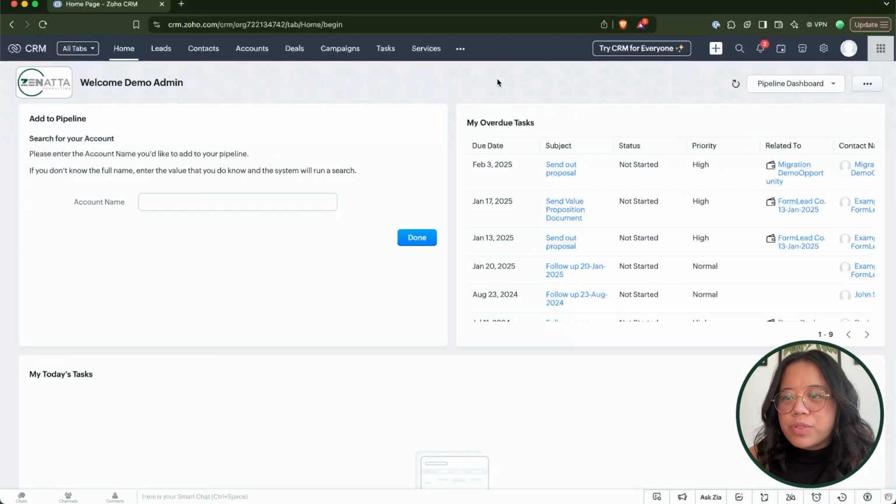In order to send any sort of notification to your team triggered by Zoho CRM, we will need to configure an email template first. And that email template will be the actual email notification that your team will be receiving in their inbox. We will pivot over to the email template section of Zoho CRM.